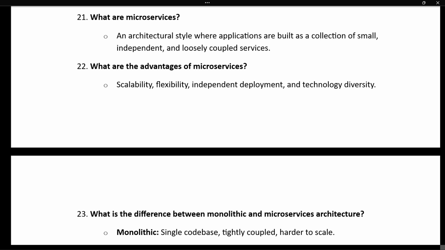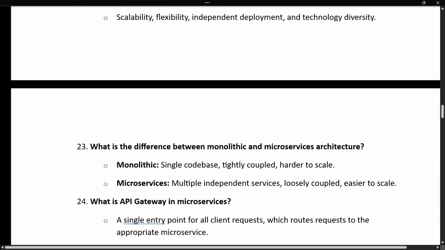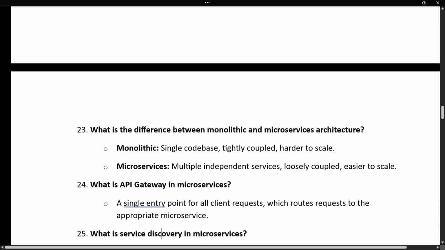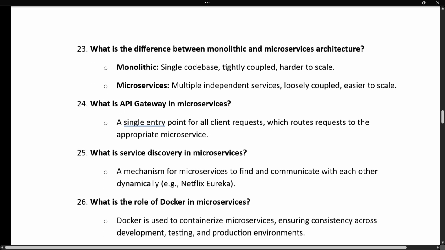Microservices advantages are scalability, flexibility, independent deployment, and technology diversity. Now the next question is, what is the difference between monolithic and microservices architecture? Monolithic means single code base, tightly coupled, harder to scale. Microservices means multiple independent services, loosely coupled, and easier to scale.